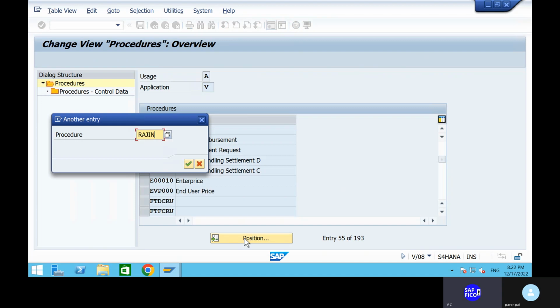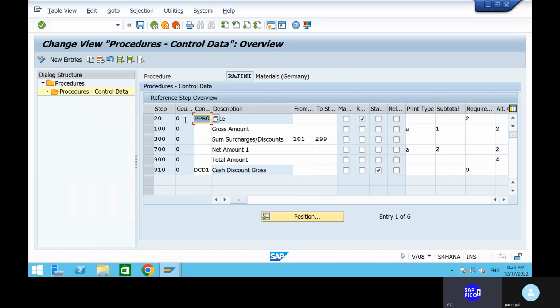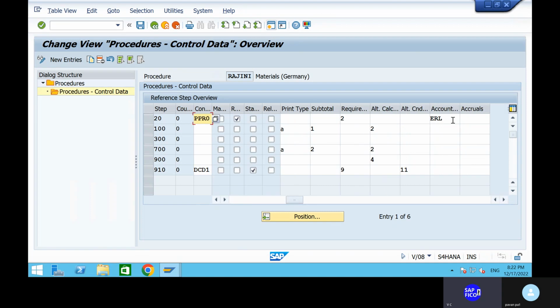See, based on the condition type, PPRO condition type only, we have assigned the things. What is the assigned thing? PPRO. Show me the accounting key here. ERL.